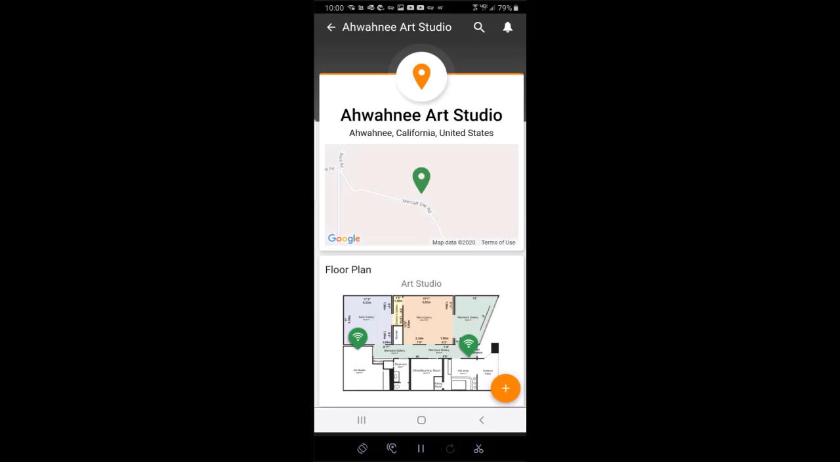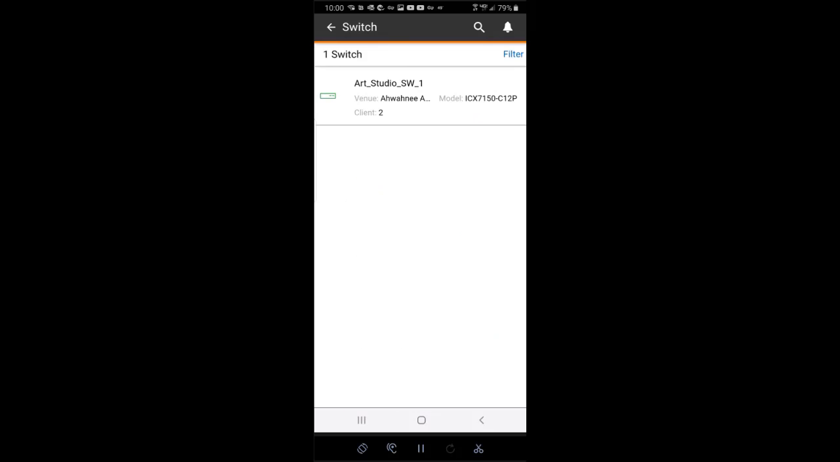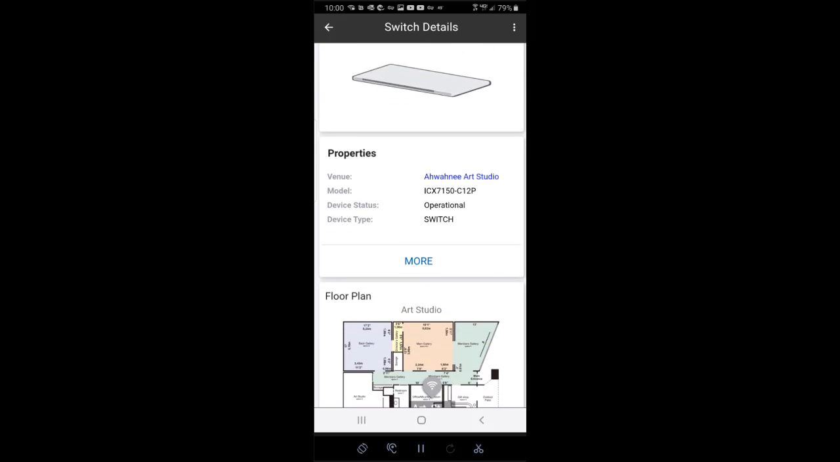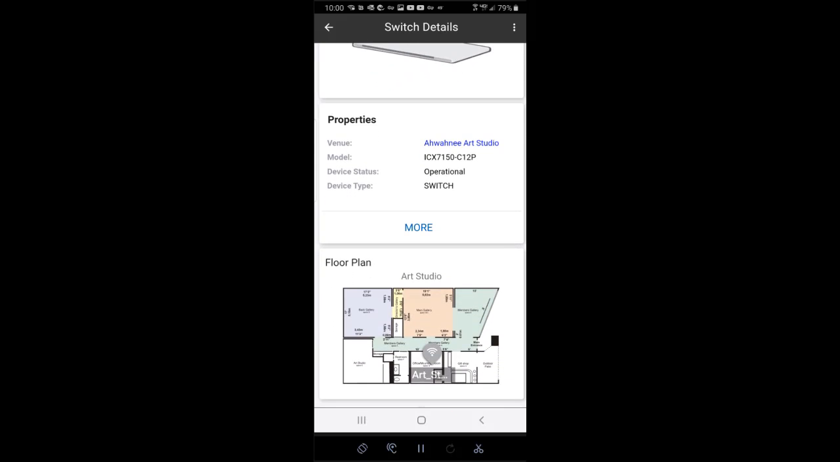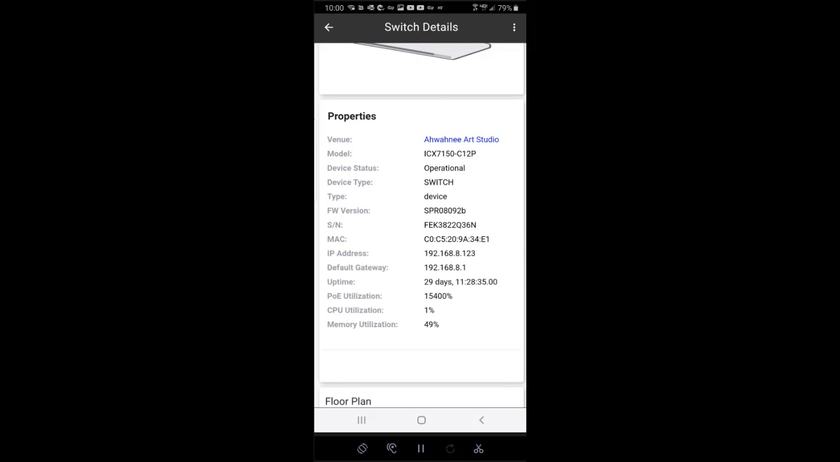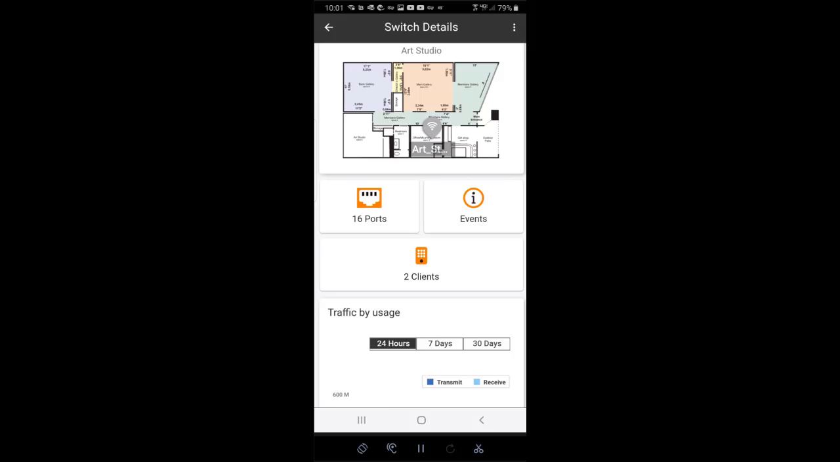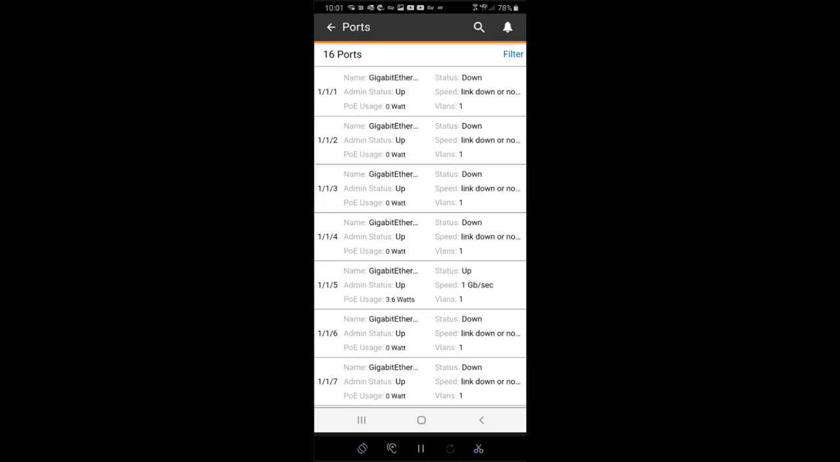and so forth. So back on the venue, if I scroll down, I could tap on my switches, and you'll notice that I have one switch on that venue. I could tap on that, and that just gives me more information on that switch. It tells me the venue, the model number of the switch. If I tap on more, I can get more information. It shows where that switch is on my floor plan, and then if I tap on the ports of that switch, it'll give me details on each particular port, whether the status is up or down, what the link speed is, what VLAN it's on, and so forth.